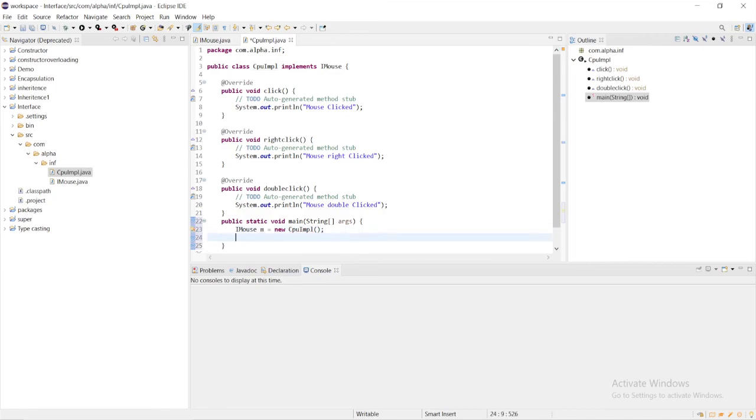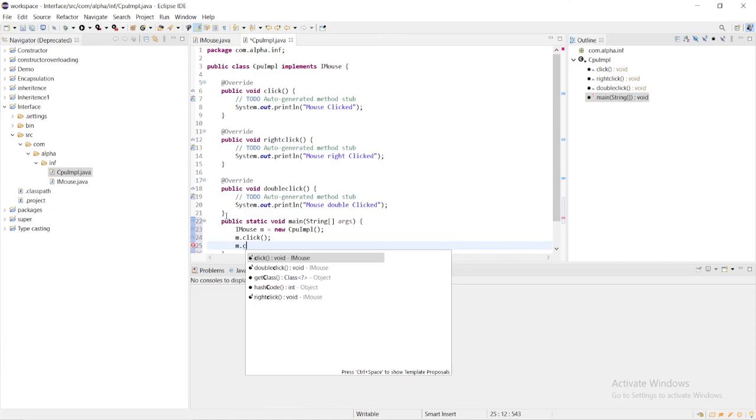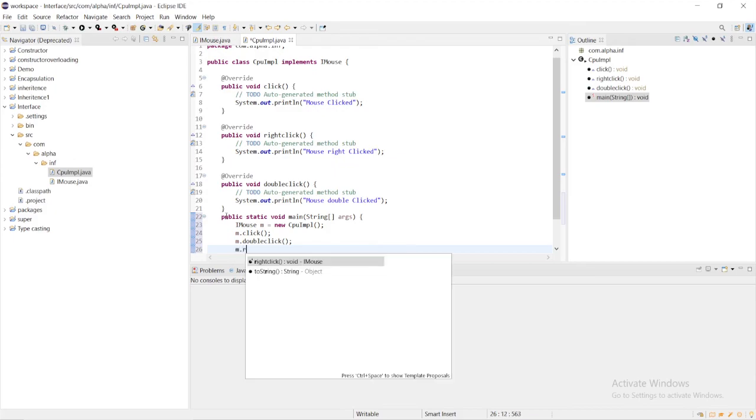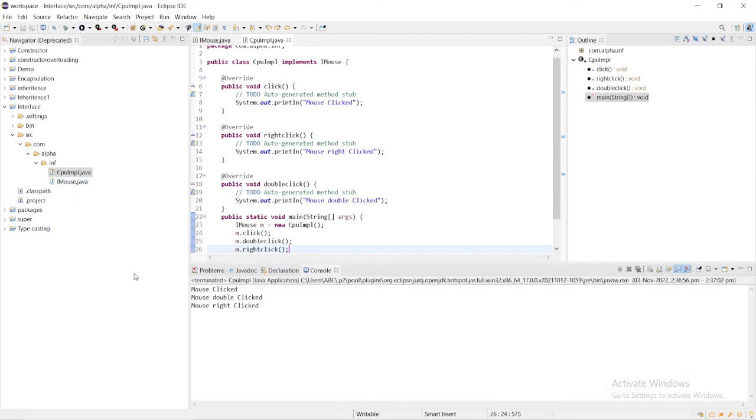Next I'm going to use m dot click, and you can see all the methods that are there for this class right here. Double click is also present here, and also right click, m dot right click. I'll save this program, and whenever you run this program, you can see the output for all the three methods that were there in your interface class but implemented in your CPU class. Now here we go with the output. So this is how exactly you're going to use interfaces in order to create certain projects.